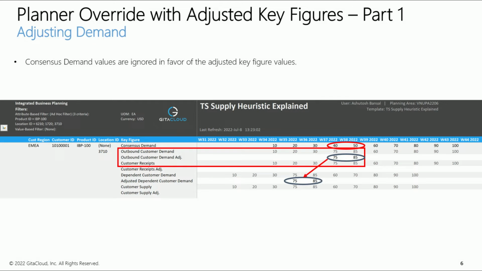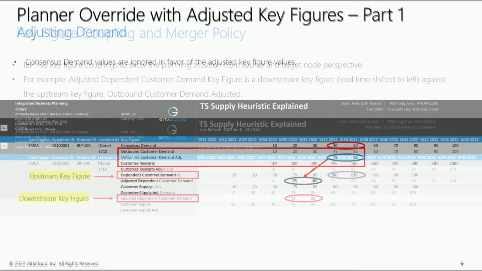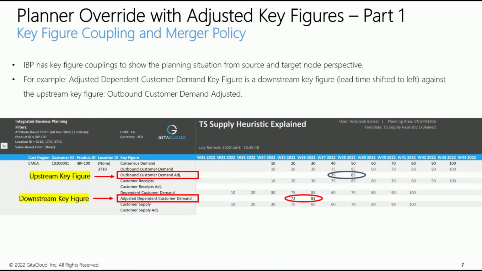As you can see, consensus demand key figure values have been ignored in favor of the planner override in week 37 and 38. Note the upstream and downstream key figures here. Both can be used to override consensus demand. This presents a data integrity challenge, if the supply planner edits both, and accidentally provides disconnected values, as shown in this example. The downstream values of 72 and 82 are different from the upstream values of 75 and 85, in weeks 37 and 38.